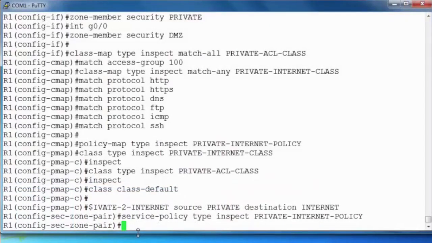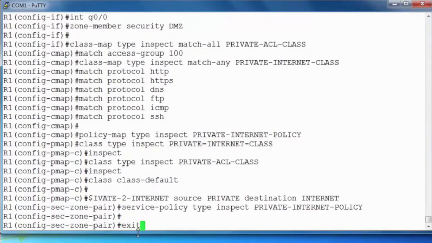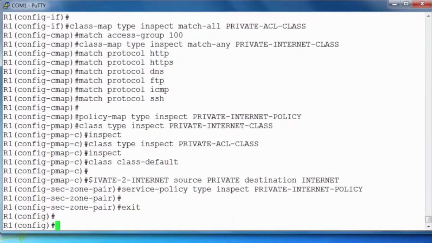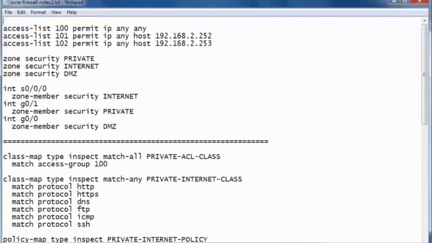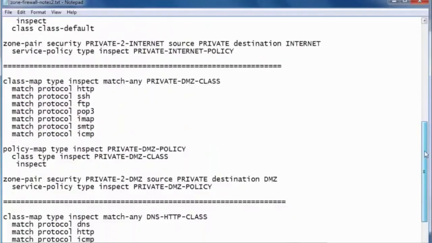Now, to create my next two policies, I'll just exit, go to global config mode, bring up my zone-based policy, which I've already typed into Notepad. I'll go to my second policy here. This is for the private network to the DMZ. So you can see here I've defined a class map to inspect and match any traffic defined by this private DMZ class. I'm matching protocols HTTP, and then there's the policy map, which I then assign the class map to, and then my zone pair and the policy map, which is assigned to the zone pair.